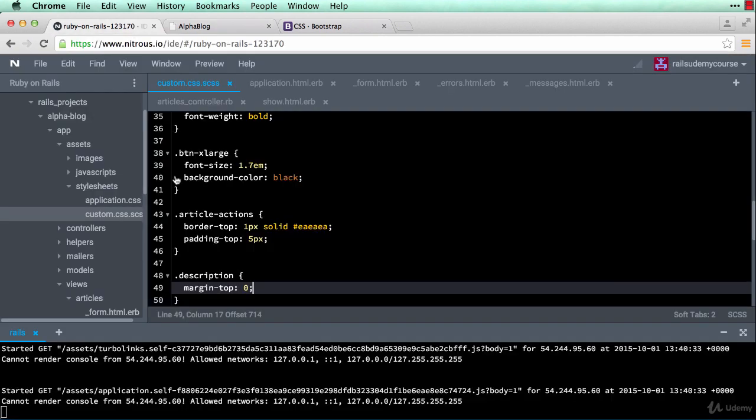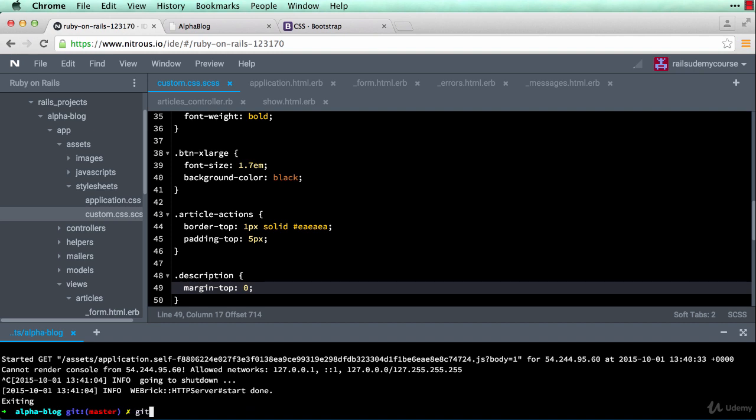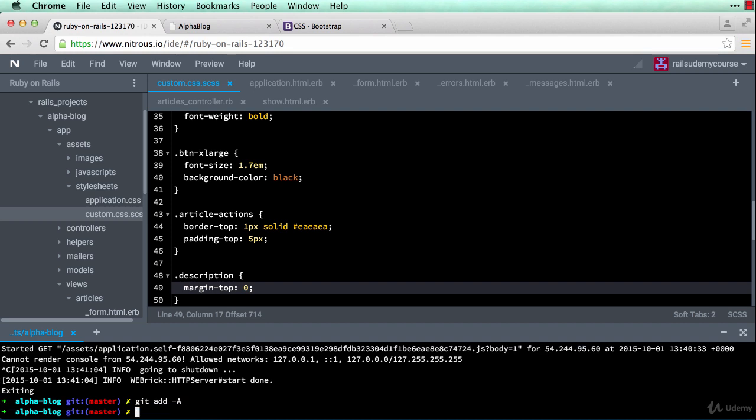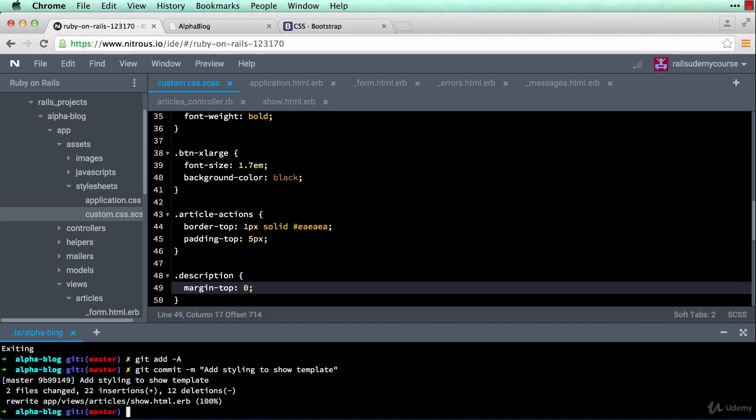So I'll go back and then make a commit of my code. So over here, Control C to shut down the server, git add -A, git commit -m, within quotes, I'll say add styling to show template. Close quote, hit enter. Okay, now git push to push our code to our repository.